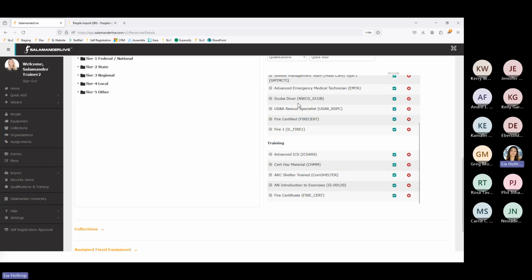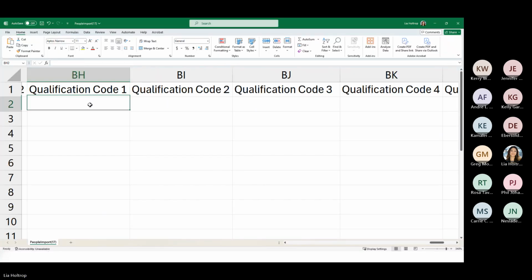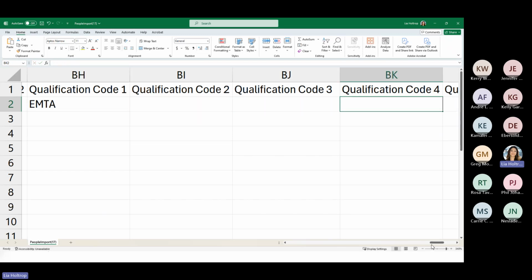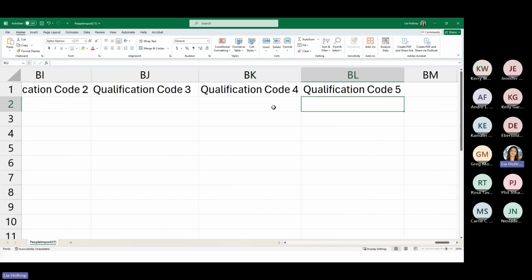Or if they're a scuba diver, you want to put in this code right here, if that's what you're looking at adding. If they're an advanced medical technician, EMTA is what you would enter in the import. Okay. So in this case, that's all I'm doing. EMTA. You can do up to 5 each time. So each import, you can do up to 5.